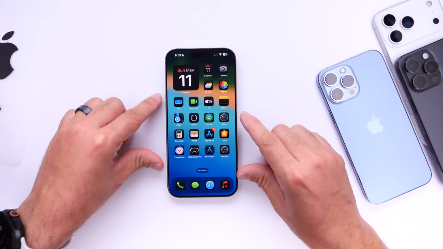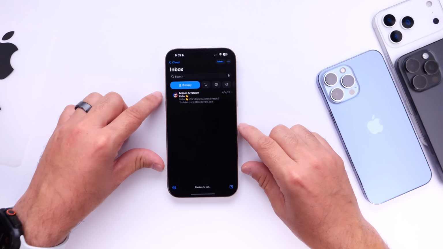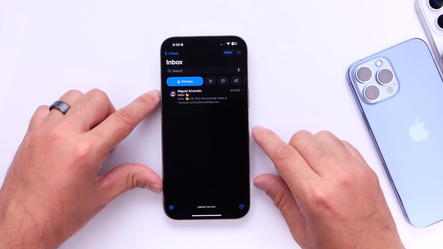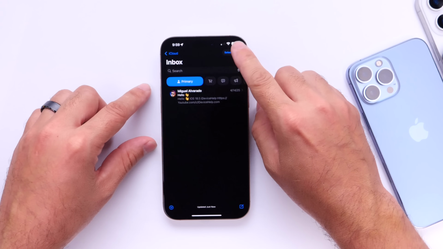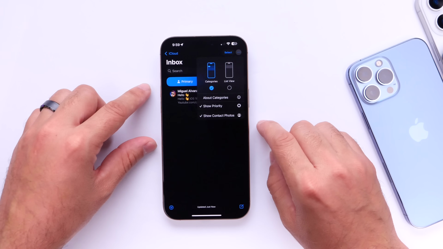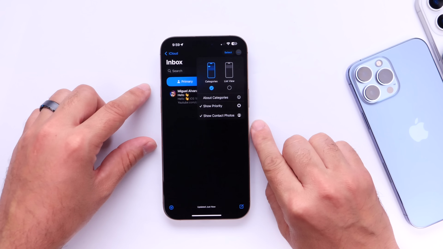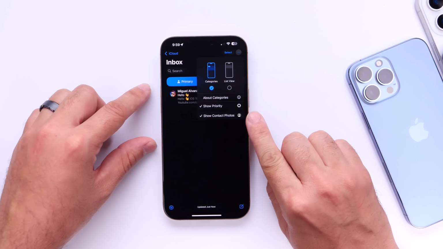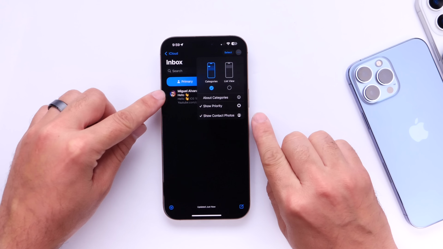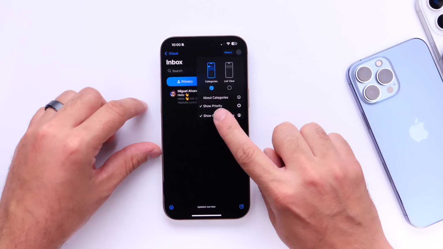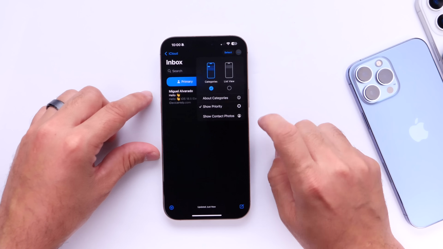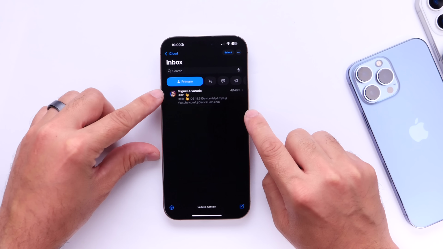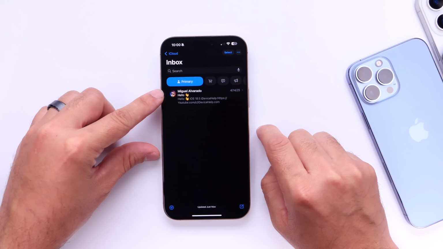The first thing I want to talk about is the Mail application, because we have several changes happening here. If you go into your inbox, we have the inbox categories, and on the top right here we have the three dots. Now if you tap here, you have one additional option, which is Show Contact Photos. So right there is the contact photo on the message thread. If I unselect that, you see that the photo disappears. So obviously if you reselect it, the photo for the contact will reappear there on the message thread.